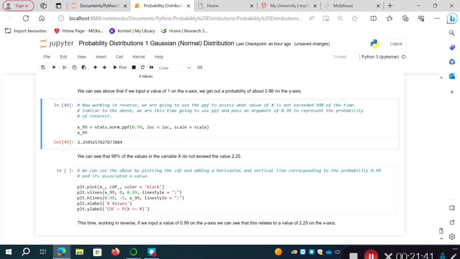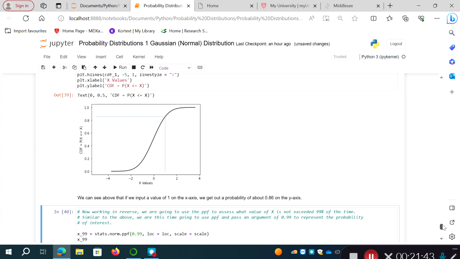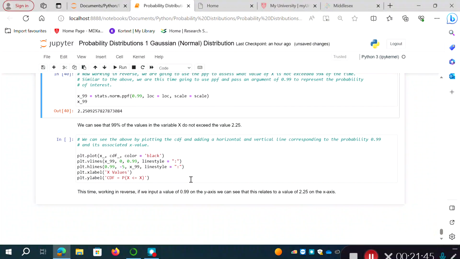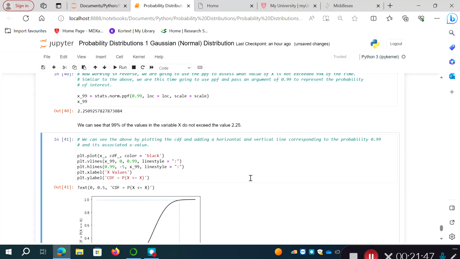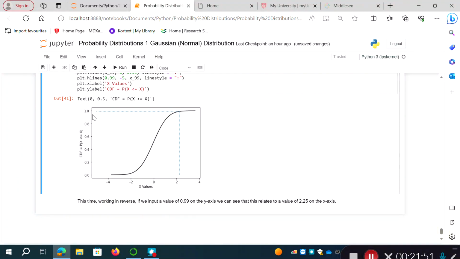Okay, and we can do the same as above. I'll create a plot that shows those horizontal and vertical lines as well. And there you can see that. So this time we're reading in reverse. If we went from 0.99 here on the y-axis across and read that down, it returns a value, difficult to see on this scale, of 2.25 on the x-axis.